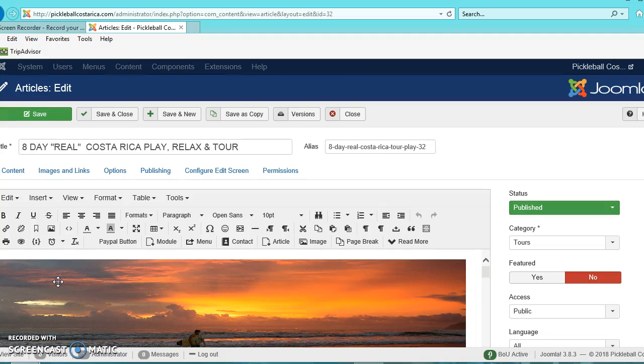Okay, I'm going to show you how to add extra cells for tables. Those are the little boxes that hold the pictures, and how to add captions. So I've just logged in like I normally do and gone to articles and opened one of the tours. You'd open whatever one you were needing to work on.